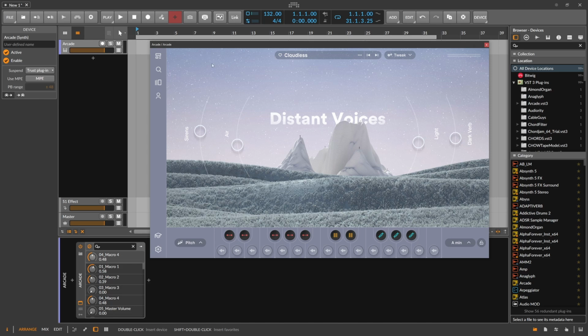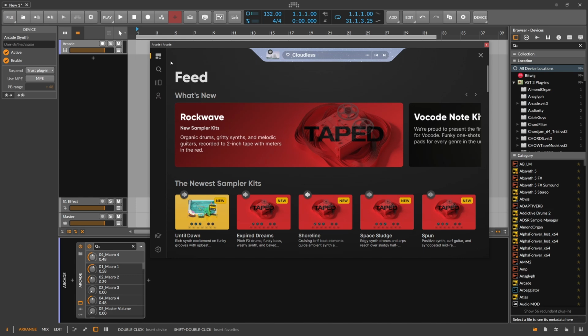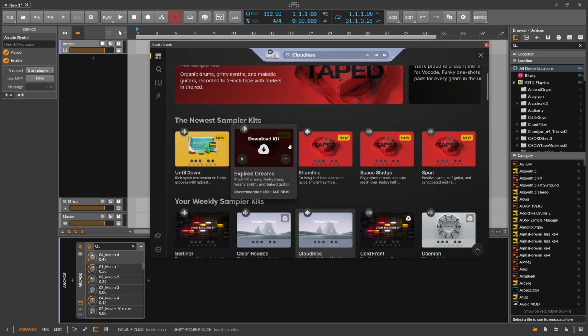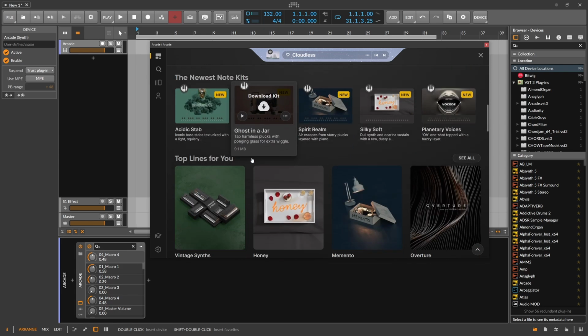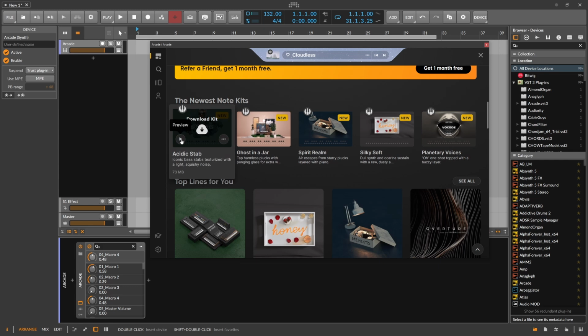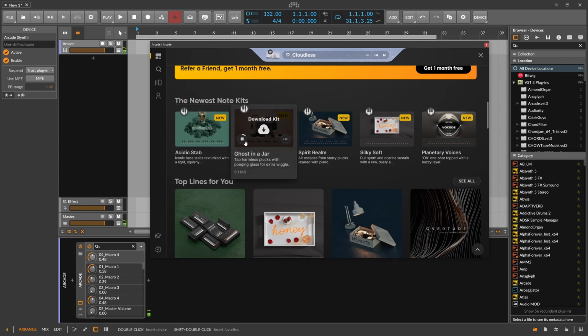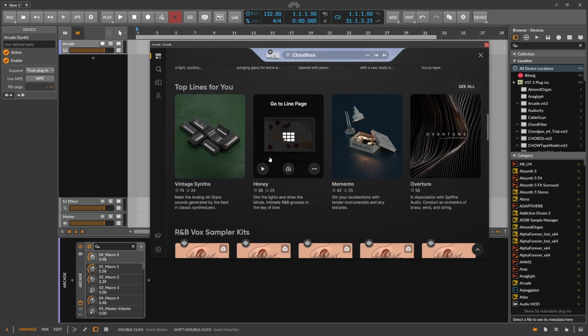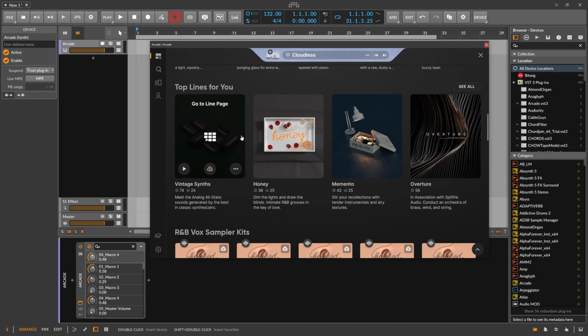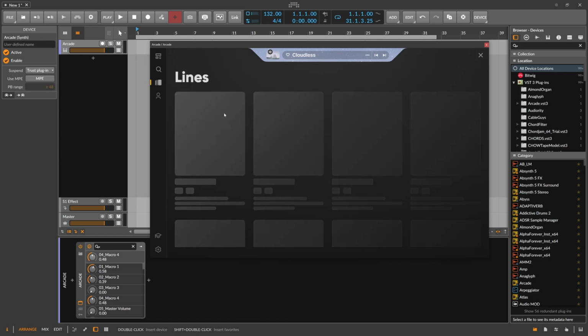And usually when I use these kits here, I don't use all the samples in there. I just use maybe a pad sound or maybe a chord progression in there. Maybe let's search for something different. You can preview this here with the play button. Oh, these are note kits here. These are actually just like real instruments, synthesizers. But we also have here different lines. Maybe we can go here to lines.